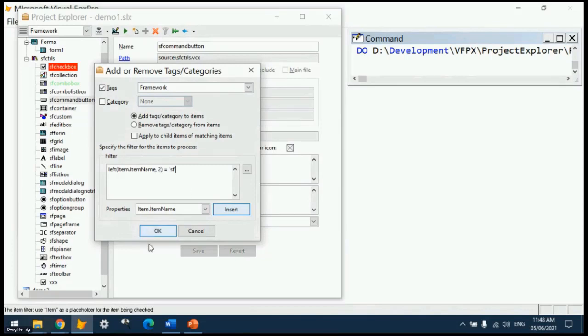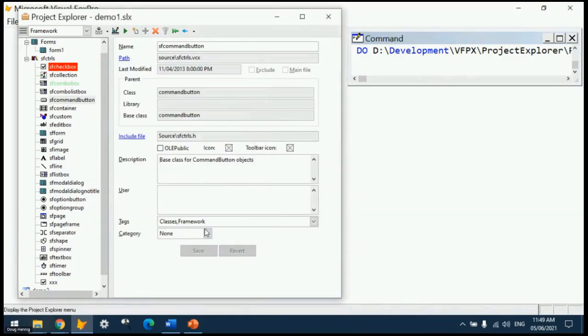Now, I'm not going to go and click OK, but if I did, anything that starts with an SF would have the tag framework added to it, or removed, because I can choose to remove it. And the other option here is to apply those to child items as well. So I won't bother saving that.